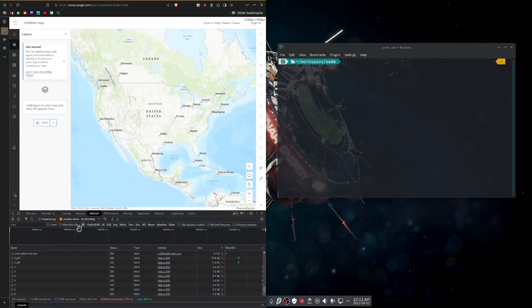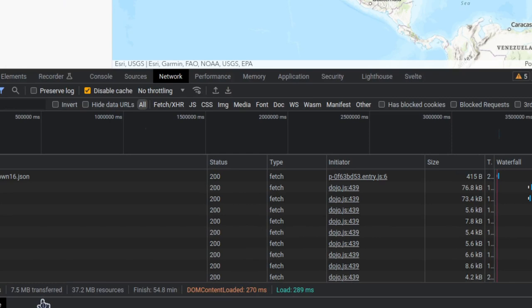I don't know if you've ever taken a good look at what the average ArcGIS Online map viewer looks like from a user perspective, but oh my, it's bad. It's so bad. This is just a plain old Hello World map. 7.5 megabytes down, 37 megabytes of resources. That is so abusive to your users. There should be a hotline you can call to report something like this. Like, hello, I tried to open this government website in ArcGIS Online. It went through my whole monthly data cap in 2 minutes. My device caught fire. Send help. There should be a hotline for something this abusive to users.